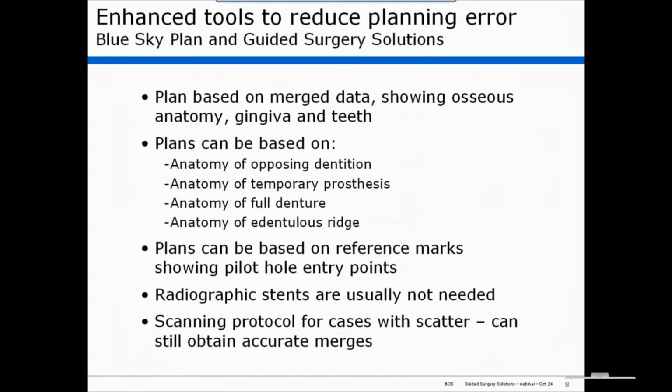With Blue Sky Plan and Guided Surgery Solutions enhanced tools, I think that we are able to reduce the planning error. And these are the tools that would be available in order to do that. The plan is based on merged data, showing the osseous anatomy, gingiva, and teeth. Plans can be based on anatomy of the opposing dentition, anatomy of a temporary or permanent prosthesis, a full denture, or an edentulous ridge. We've also introduced the ability to plan on the basis of reference marks, showing pilot hole entry points that are in ideal anatomical positions.